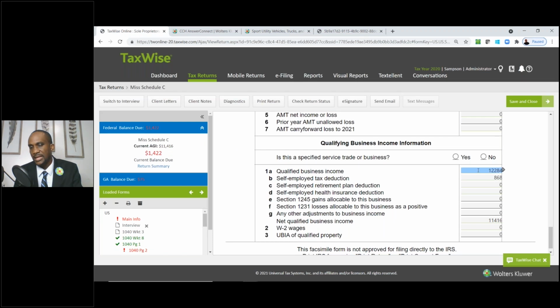So it's calculating the QBI deduction, and with calculating the QBI deduction, it's taking into consideration, okay, this is what your qualified business income is, which is a percentage of the net profit. It's deducting out self-employment tax, and it's saying, okay, these are the net qualified business income. So this is the amount that's eligible for the qualified business income deduction.